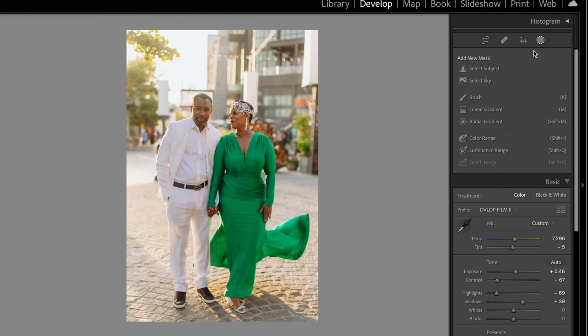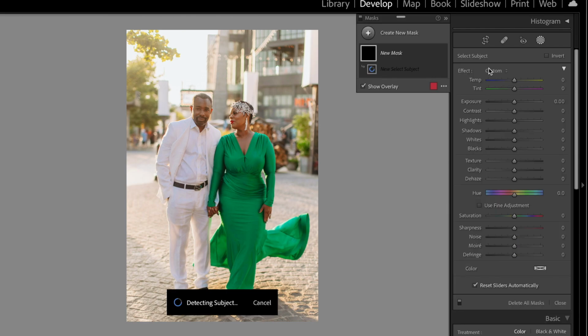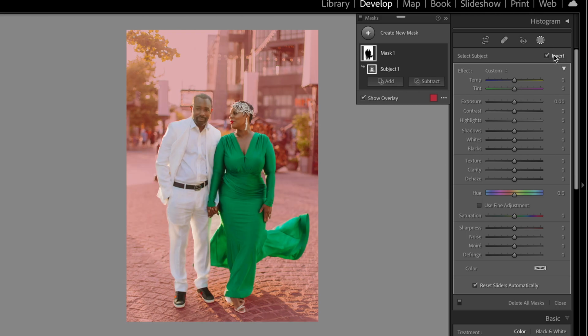And I can also do the opposite here. I'm going to do the same thing. I'm going to select my subject because there isn't really a lot of sky for us to go from. And I'm going to hit invert. I think that looks pretty good.